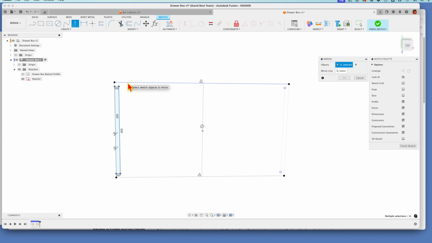We've got 11 things selected. It looks like we picked up the line up there at the top, or the point up there at the top. We've got at least those 4 lines, the 4 constraints, and the endpoints. So our mirror line is right here, and there's our other side.